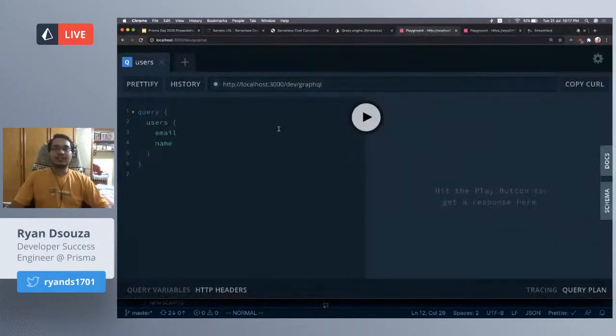So for simplicity's sake, I have already created a query. This will fetch us a list of users with their email and with their name. So let's hit that endpoint. As you can see here, this is fetching the data, and here we have it. I have some pre-filled data here, and I get the list of users. Amazing. So this is exactly how a Lambda will work after being deployed to AWS.